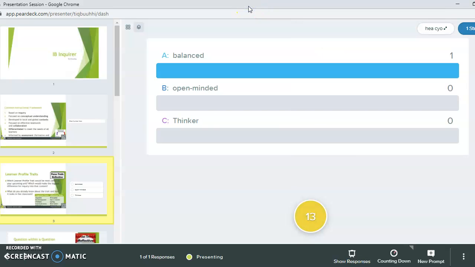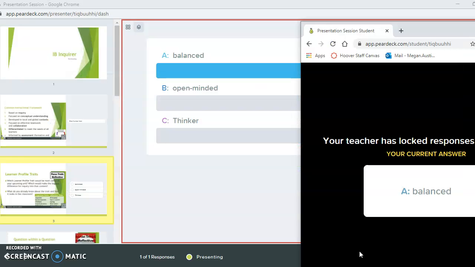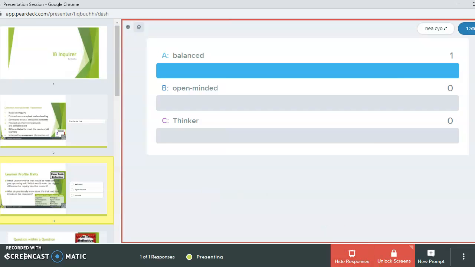The other thing, and actually I'll just wait for the next one to show this, but you can also show responses. So once you get everybody's answers and you lock them in, then you can show their responses. And over here on mine, I'm just going to unlock this.